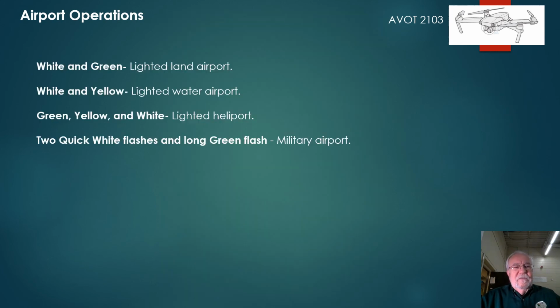Okay, we need to know about the airport lights. At nearly all airports, there's some kind of beacon because they're hard to find in the dark for a manned aircraft. So you see a white and a green, and a white and a green, flashing light. It's a lighted land airport.